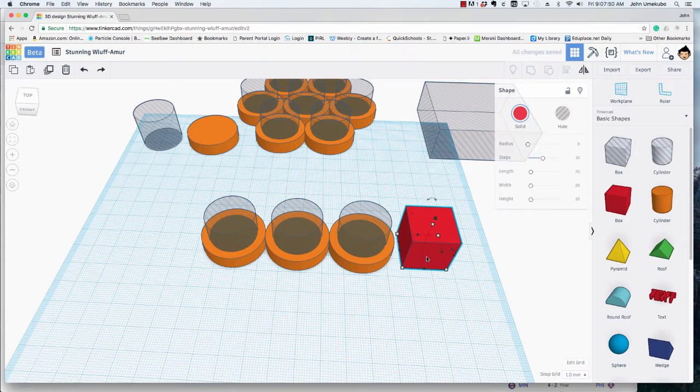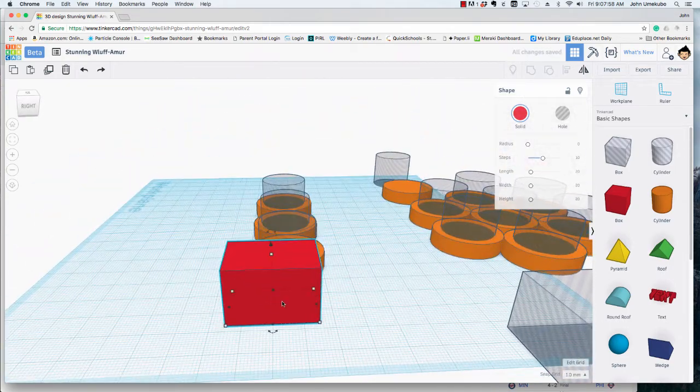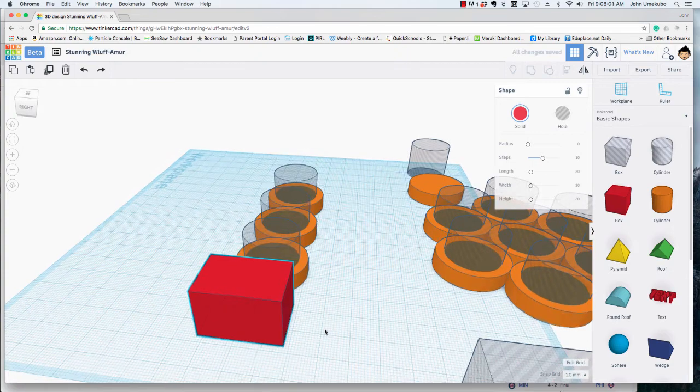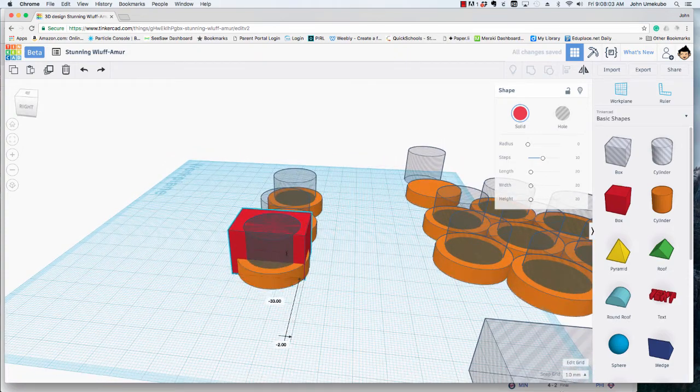I'm going to bring out a cube. I'm going to give the cube a width of 30 millimeters, which is the same as the diameter of the original holes. Okay, so it's pretty good there.